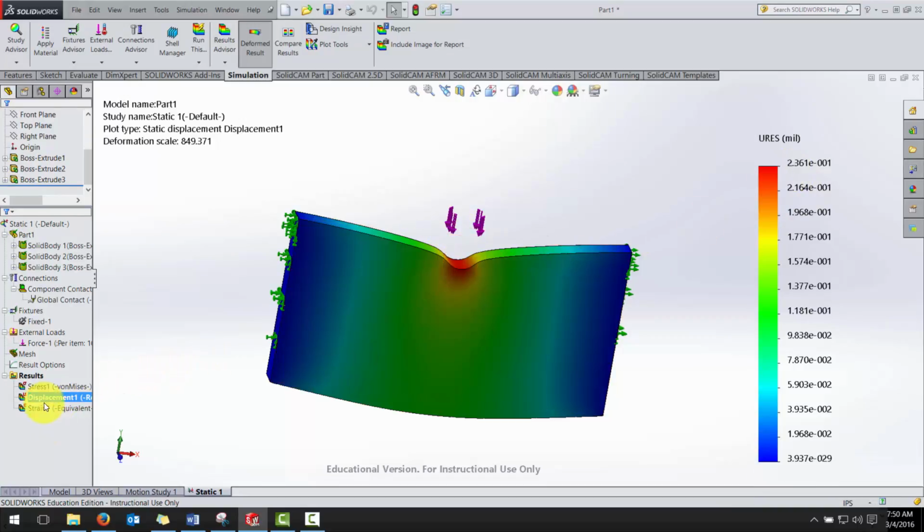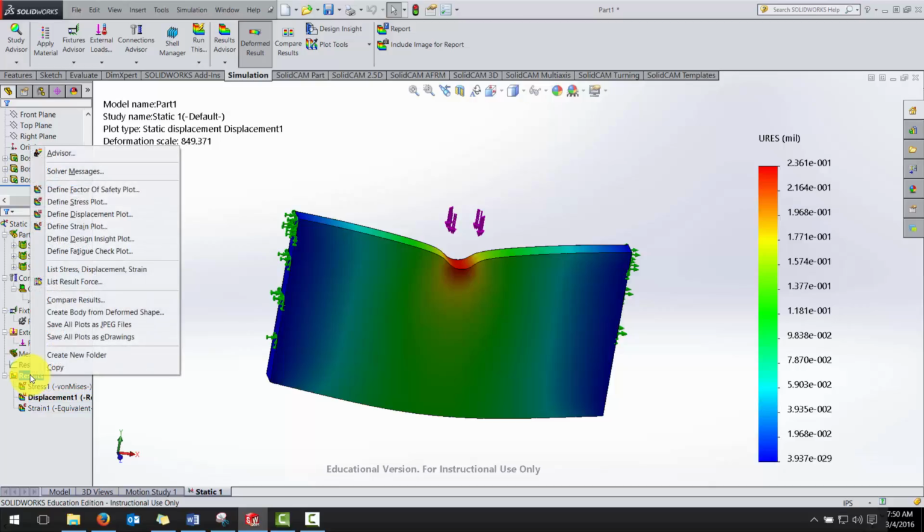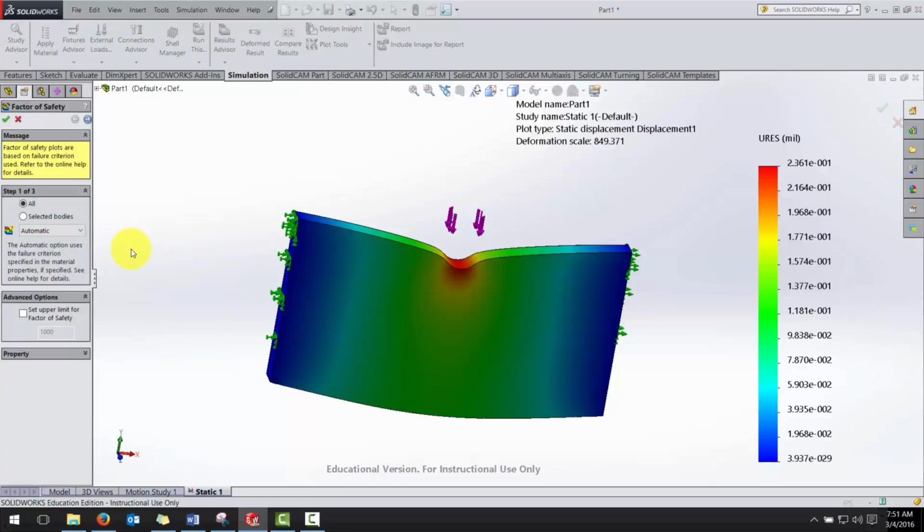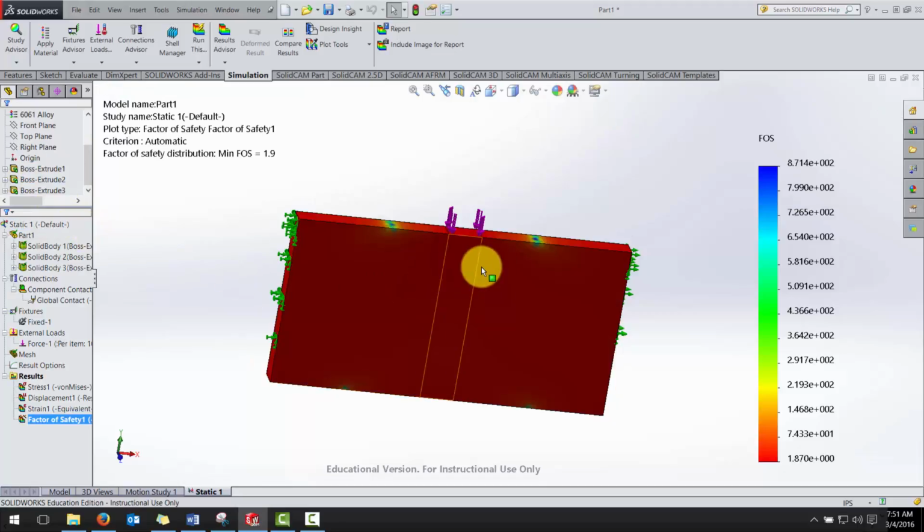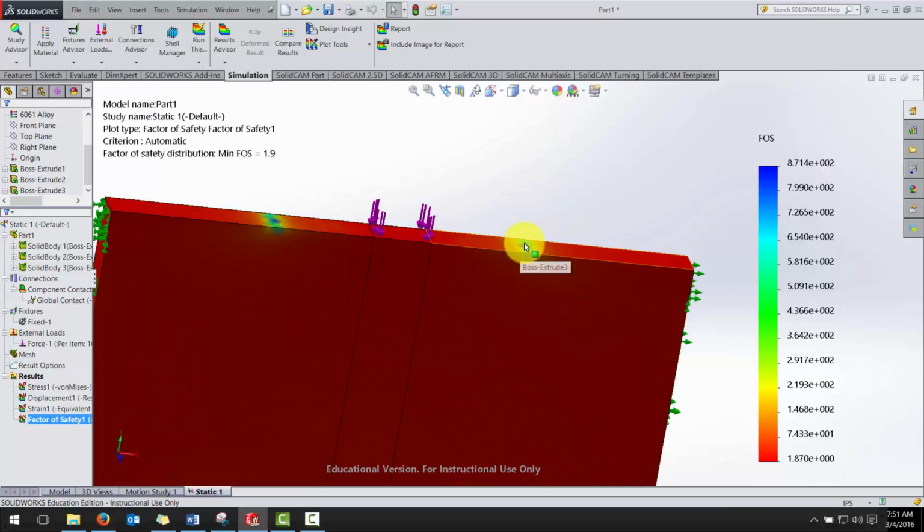And then if I want to do factors of safety, if I right click on the results, and let's define a factor of safety plot, and we'll do automatic. Aluminum is a ductile material, so most likely the best criteria for failure is going to be a maximum von Mises stress, but we'll let SolidWorks decide what that ought to look like. And we'll click check mark, run that, and so we can see that the factor of safety is about 1.8, with a couple places that are very safe. So these would be good indications of areas that I could think about removing material. Notice this has a factor of safety of 870.